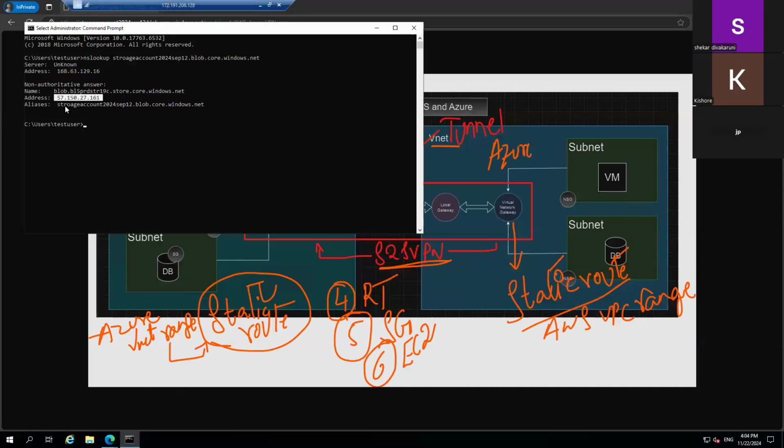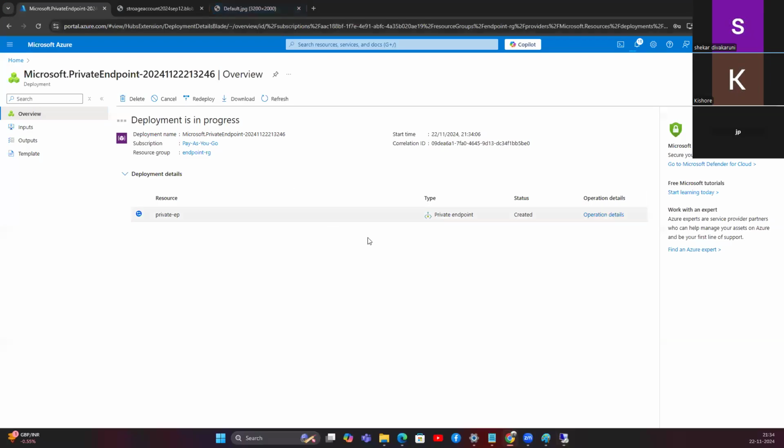Now you need to understand one thing here. Whenever you are accessing this storage account from your public subnet, you are getting the public IP address. But whenever I use this private endpoint, it will give you the private IP address.